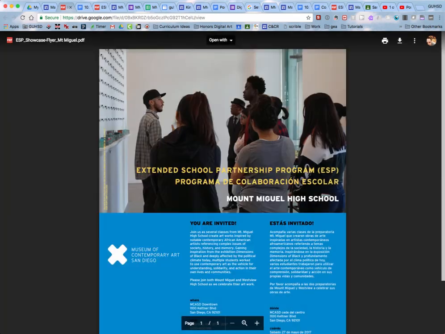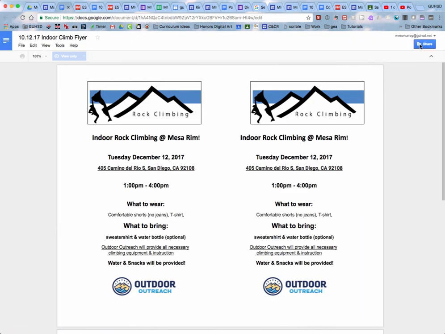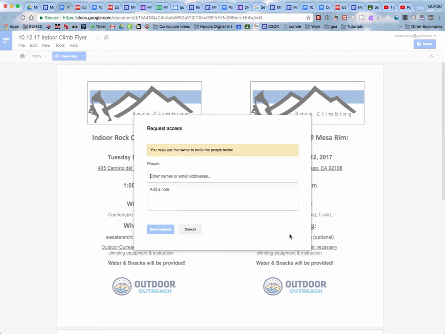There's another thing that might come up, which is when you click that and you go and you hit share and you click advanced, it says you must ask the owner to invite the people below. Why is that happening? Well, you don't own the item, so you can't make it public on the web. Now, this is probably something that you created, but somehow you are not the owner. How'd that happen? Well, you probably turned it in using Google Classroom. That makes your teacher the owner, and they haven't returned it to you, so you got a couple choices.